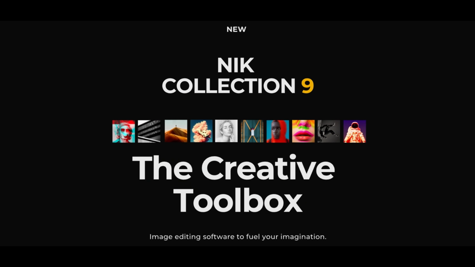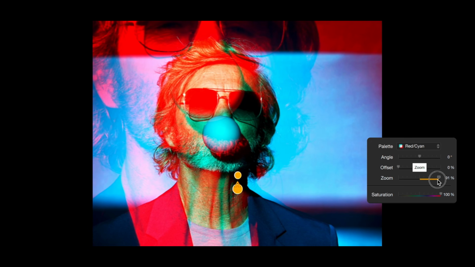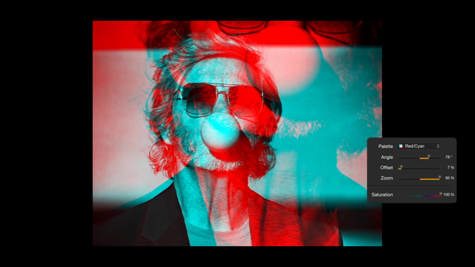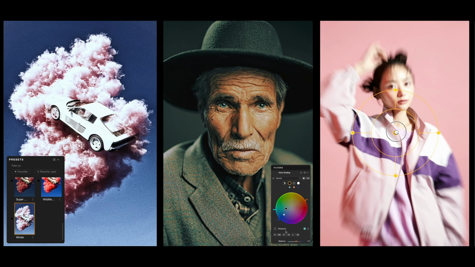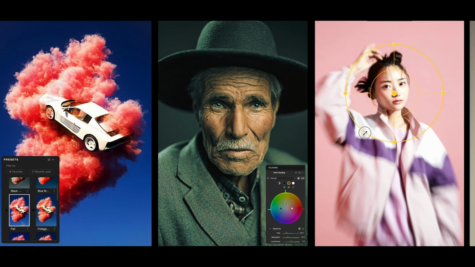And with the release of Nik Collection 9 and all of its amazing features, tools and filters that you can use to creatively edit your photos, I thought this image would be a really good one to put Nik Collection 9 to the test.